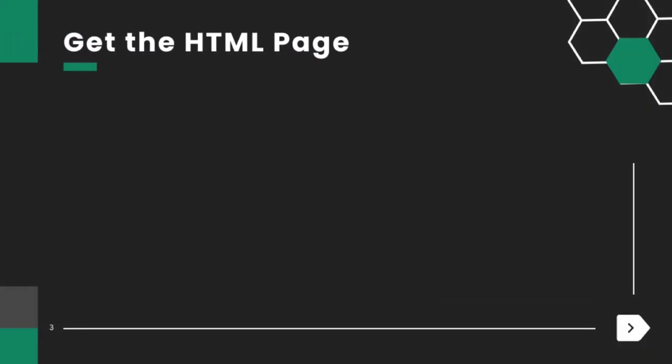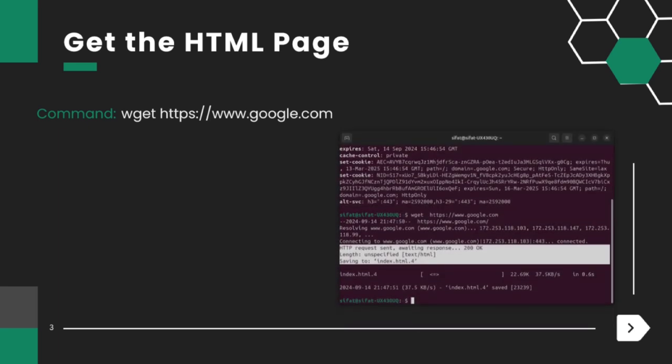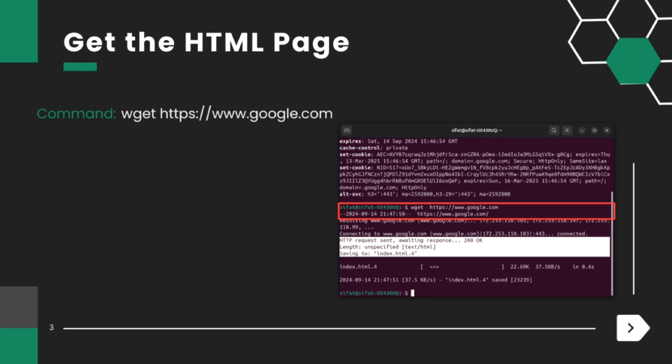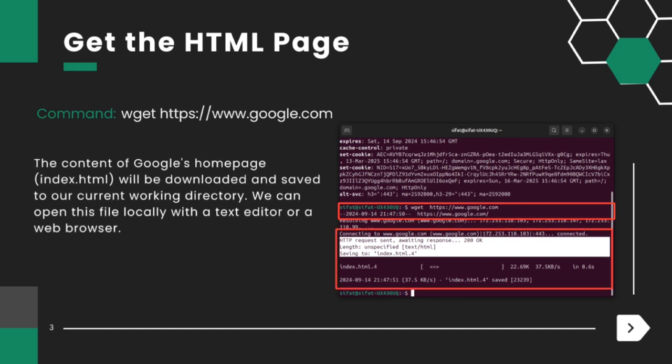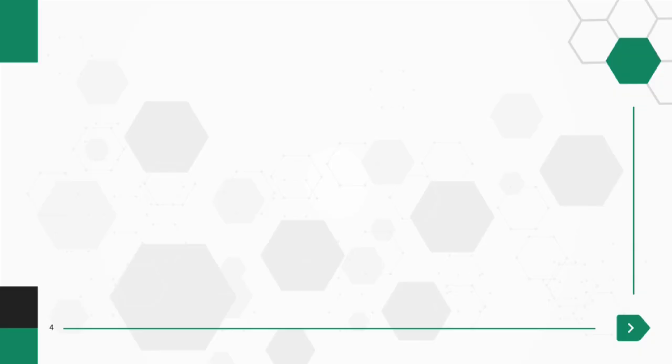Getting the HTML page. By running the command wget https://www.google.com, we essentially ask the server to send us the HTML file of Google's homepage. This file is downloaded to our local system. Once downloaded, we can open it using any text editor or web browser to examine the structure of the HTML.